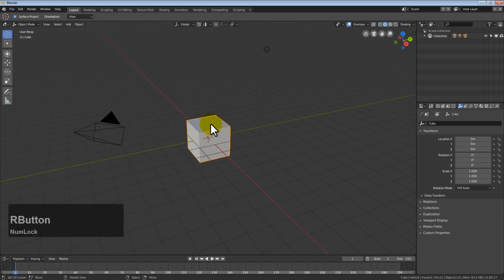Next is our 3D model, the cube, which you can edit, move around, and model. After that is our light source, which is a lamp. This is a point light, and it lights our scene. And last but not least is our 3D cursor.